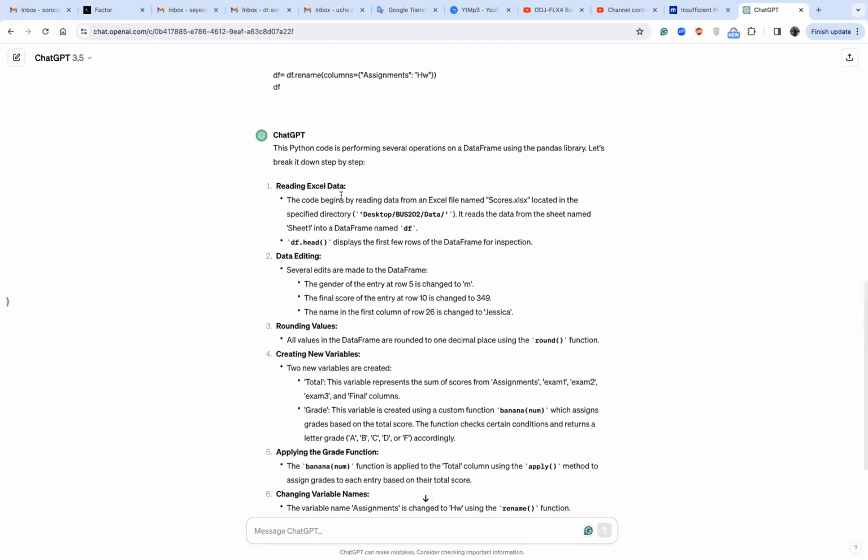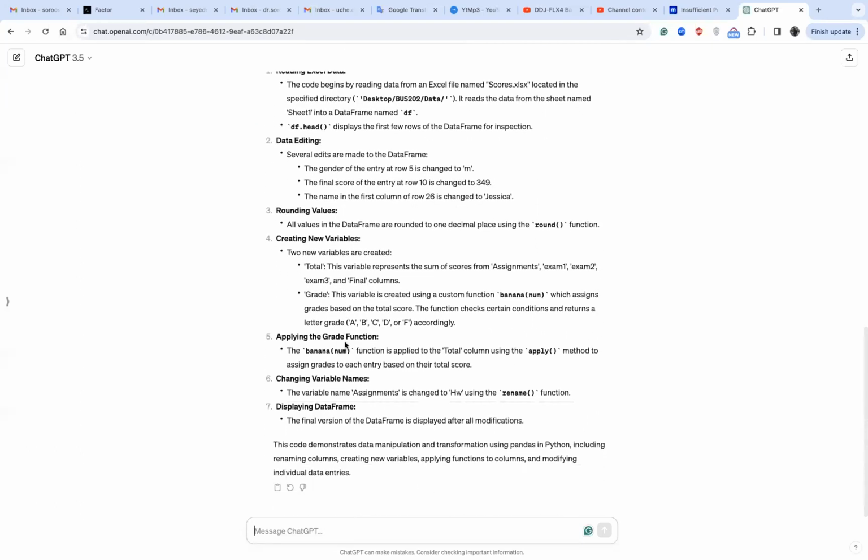So first, reading Excel file. The code begins by reading data from an Excel file named scores.xlsx located in a specific directory, desktop bus 202 data. It reads the data from the sheet named Sheet1 into data frame df. df.head displays the first few rows of the data frame for inspection, and so on and so forth to the very end.